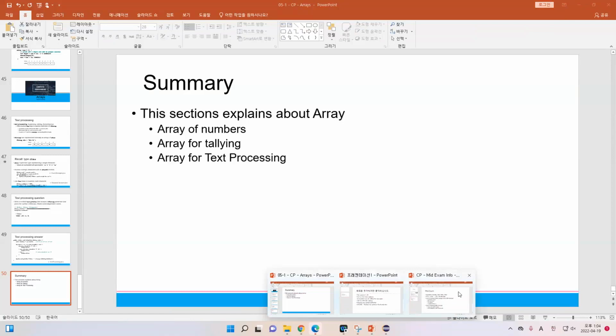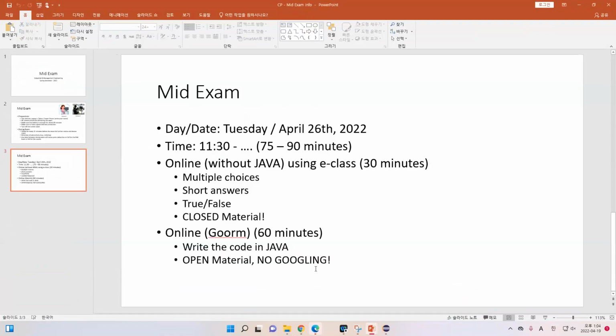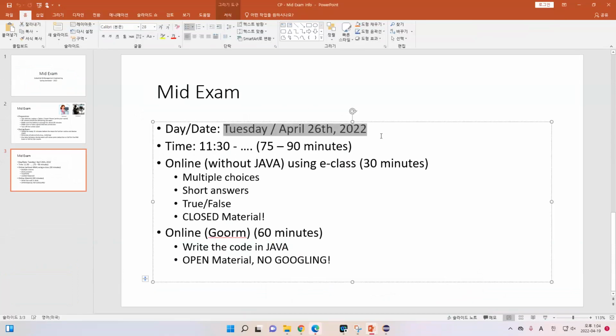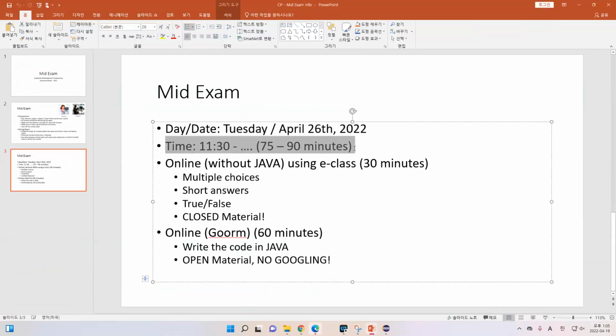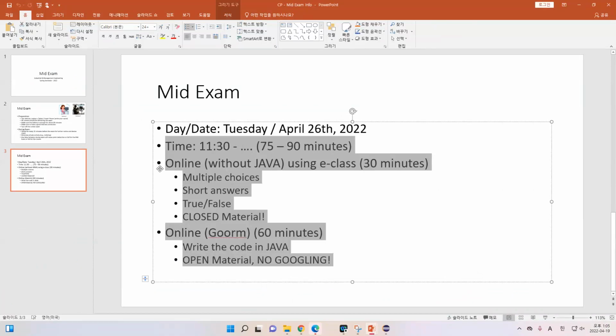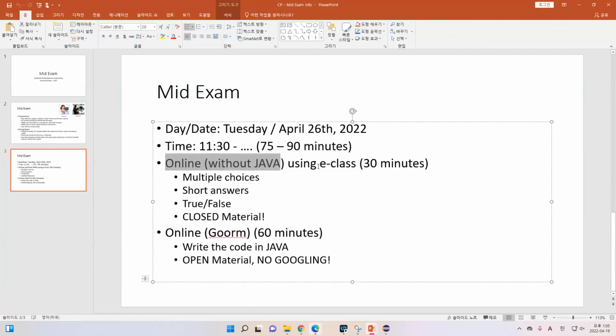So let me explain one more time about the mid-exam. Your mid-exam will be on Tuesday next week. The exam will be about 90 minutes, and there will be 2 types. The first will be online. When you are doing the online part, it means you are using the e-class for the first time. So this online part is the theory.